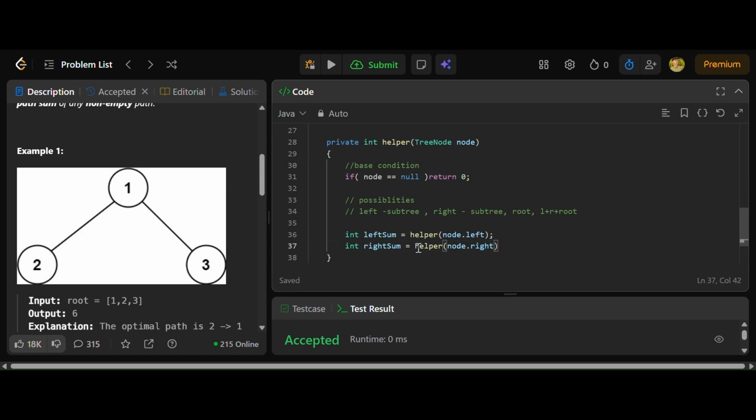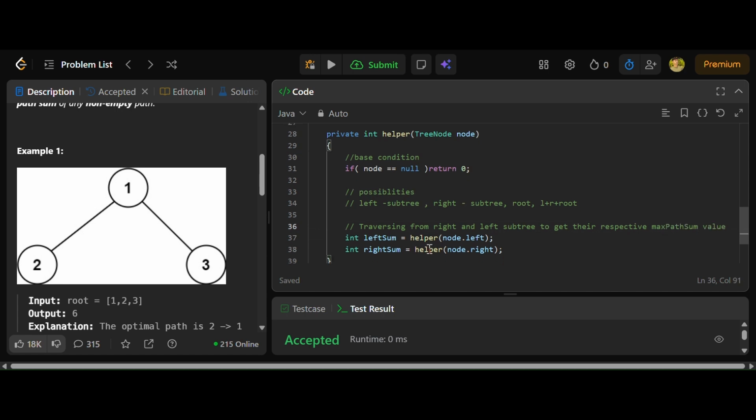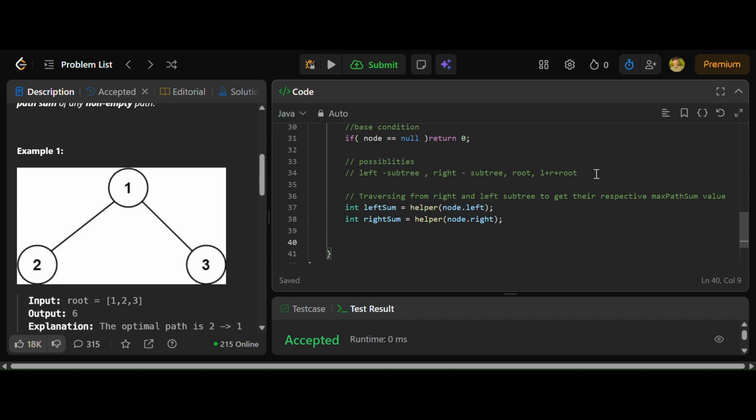What we are doing here is basically traversing the right and left subtrees to get their respective max path sum values. Okay. So as I told you, these can be the possibilities. So let's handle our first possibility.